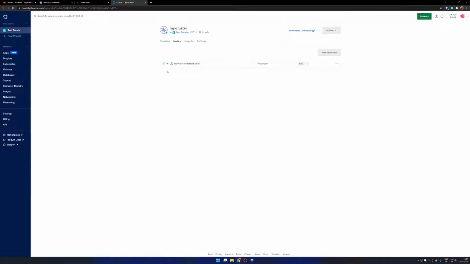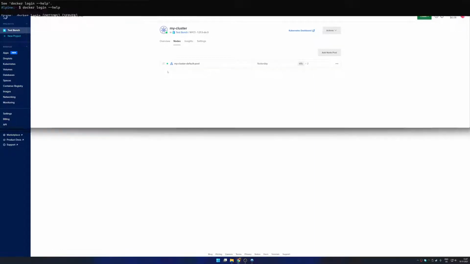So I have a two-node cluster called my cluster, surprise, surprise, on DigitalOcean, and I have actually connected my kubectl client on my Linux environment here. So if I do kubectl get nodes, I will have all the nodes listed, and I do not have anything running in here.